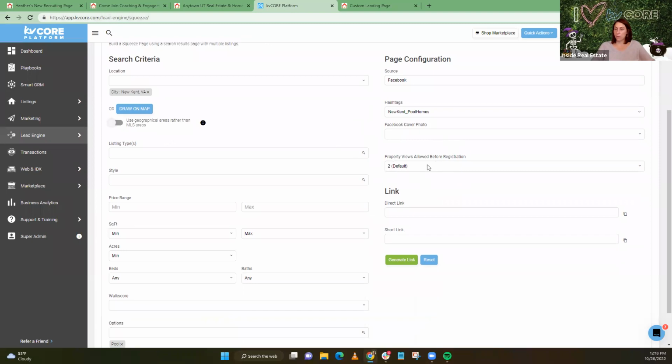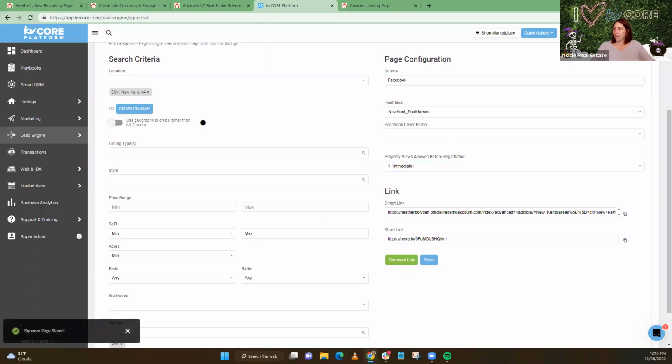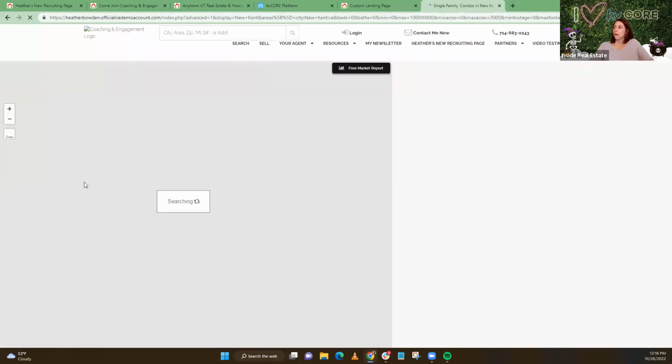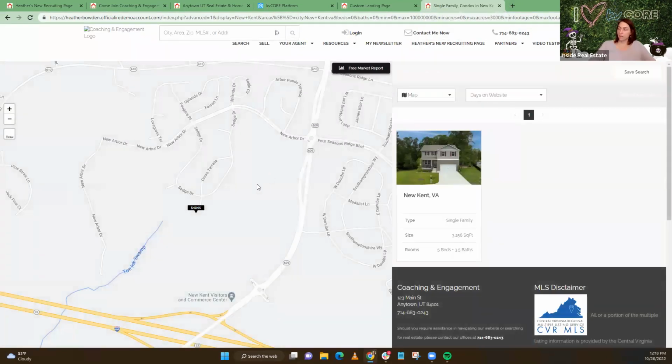And then how many properties are they allowed to look at before they're asked to sign up? I always put immediate, because if they're not going to do it after 2, they're not going to do it after 1. You can't look at any until you give me your info. And then I'm going to make a link, and this link will take you to here. There's only one house in Kent, Virginia with a pool, but usually it would take you to a list. Maybe there's 10 houses or 100 houses.